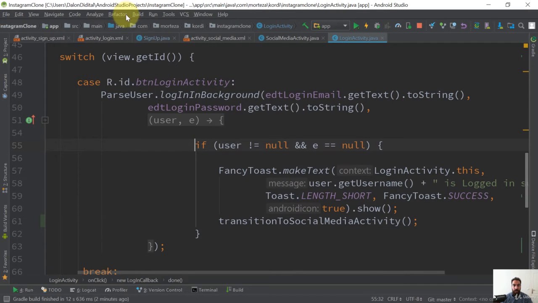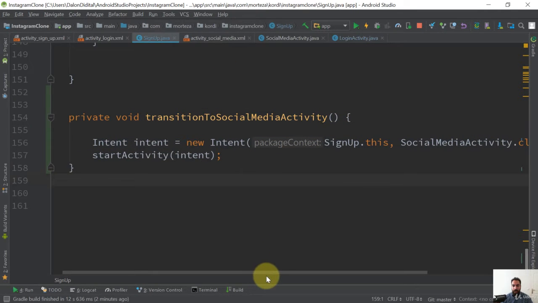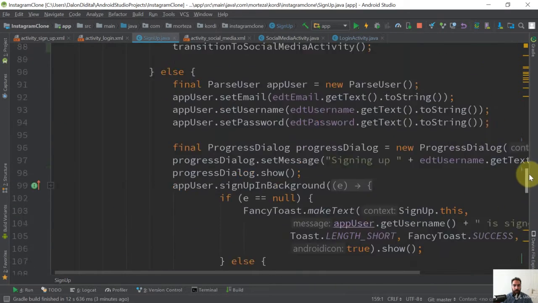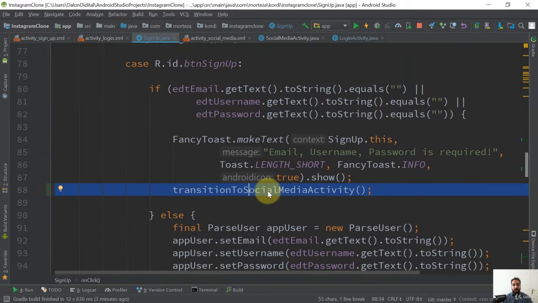Because now we should be inside the social media activity. So what's the problem? Let's go inside the sign up class, and here let's take a look at this method. Everything is looking fine, and inside the sign up button, we called this method. Here you can see that I put this method inside this if statement that says if, for example, the email, username or password is empty, then go ahead and show this message that says email, username and password is required.